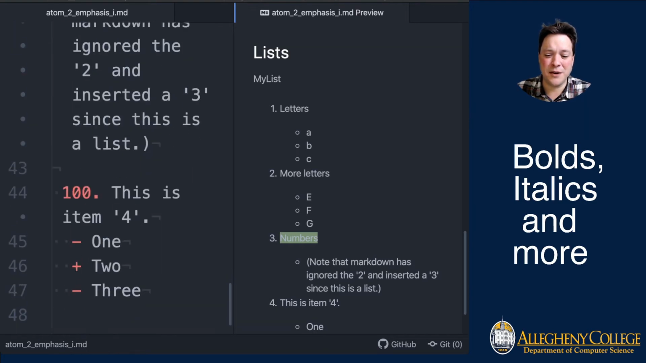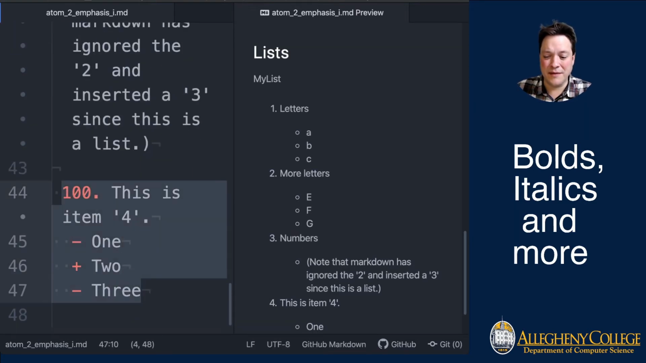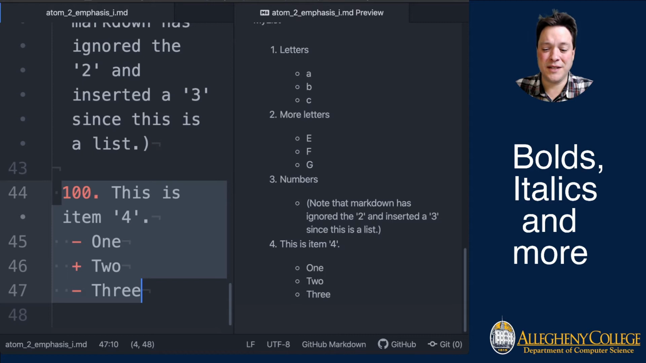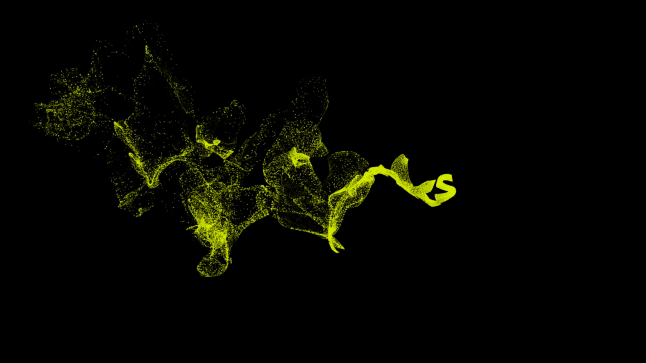And so, for instance, if I go down to the very, very bottom of my list, where I've named it 100, of course, there is no 100 piece here in my list. Markdown has noticed that this is actually the 4th piece, and therefore it has labeled this as list item 4.